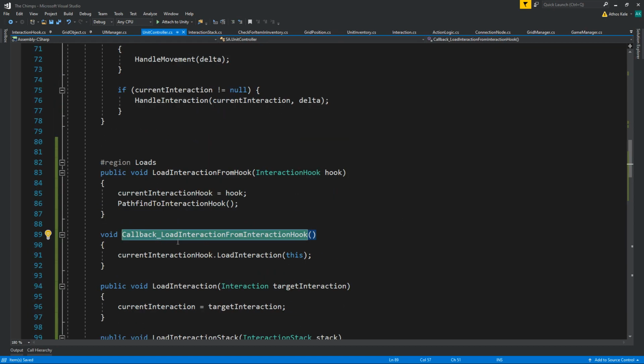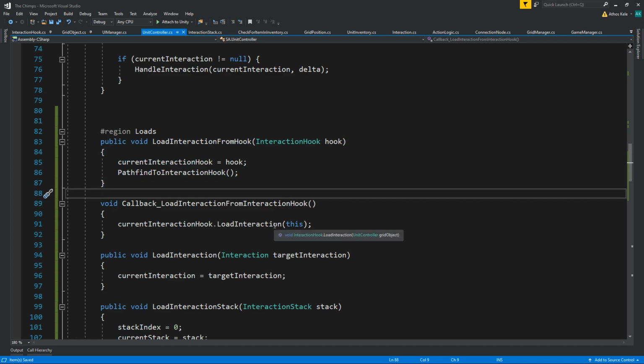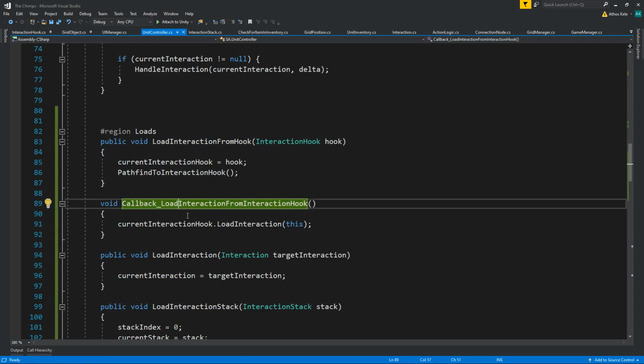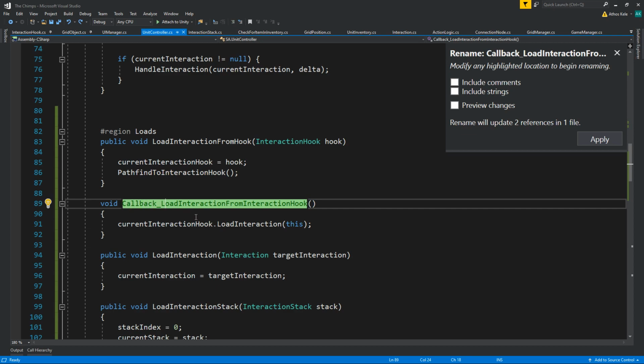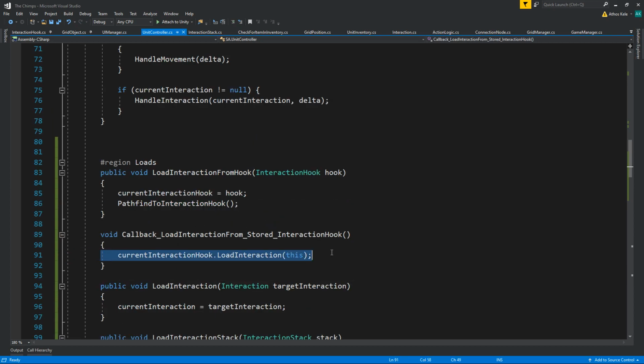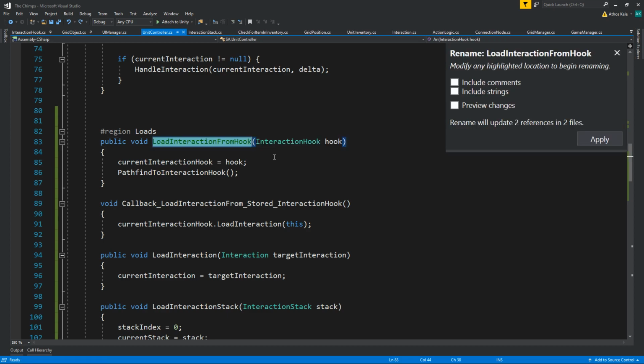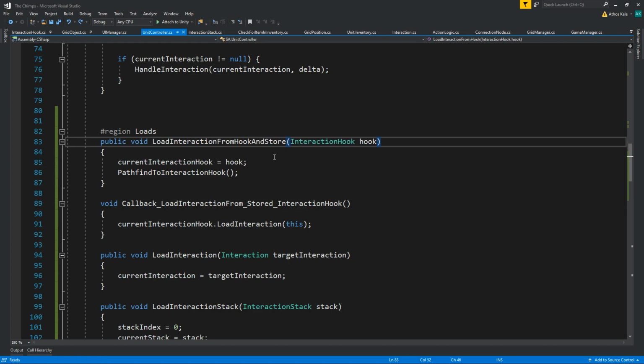Okay, so we know that its intended use is for a callback and not because it's from this. Okay, because this one has... let's rename this. So let's say callback load interaction from stored interaction hook. I can't make it more clear than that. So this will load the interaction hook from here into... I guess load from interaction hook, and store will be the better name for this.